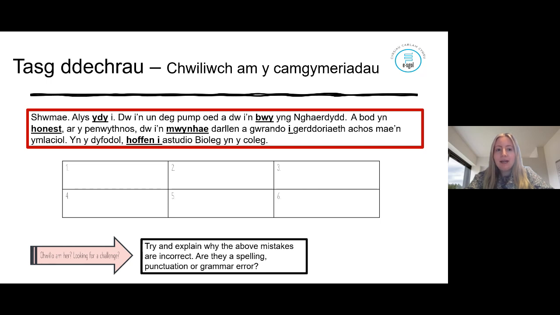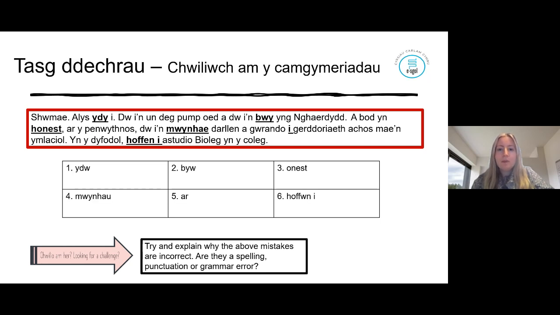Okay, right then, here are the answers. So we've got shwmai, Alice ydw i, okay? Or you could say fy enw i ydy Alice, and that works as well, but just be careful, if it's Alice ydw i, you can't use ydy there. Dwi'n 15 oed a dwi'n byw yng Nghaerdydd. Now, very often, these types of words come up where the W and the Y are spelled the wrong way round. So byw is spelled in Welsh B-Y-W, not B-W-Y. Dwi'n byw yng Nghaerdydd, I live in Cardiff. A bod yn honest. Now, in the text, honest is spelled the English way. In Cymraeg, we need to get rid of the H. So honest in Welsh is without the H.